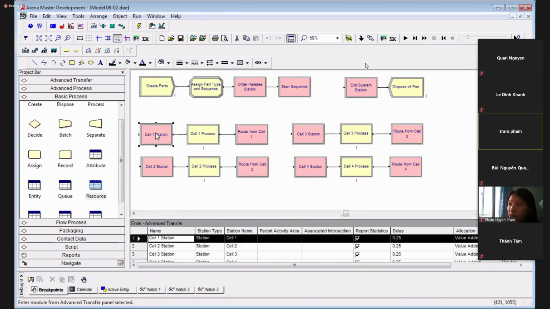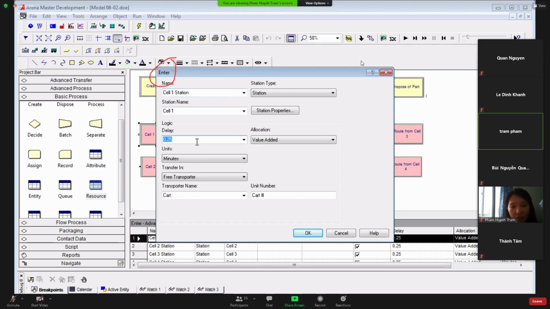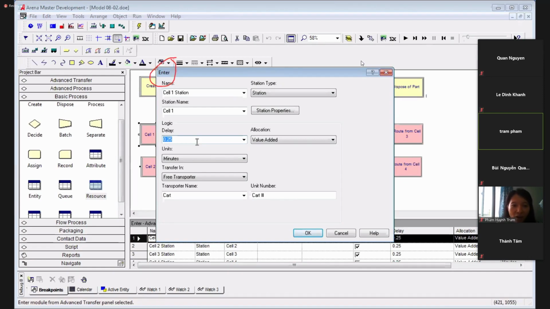Okay. Now let's go to the Cell 1 station. This is supposed to be the Enter one. Okay, just leave the same name, Cell 1 station. Station name Cell 1. Here, in the previous example we left this one 0, right? This time you can put a value or you leave 0, it's okay, for the delay time for unloading activities, for example.